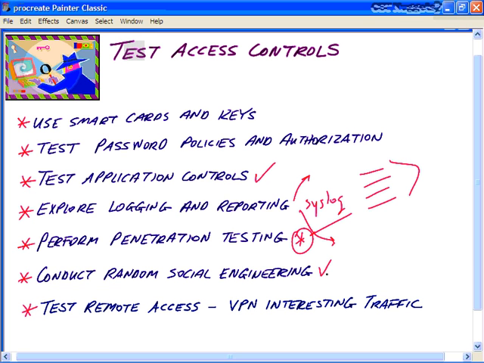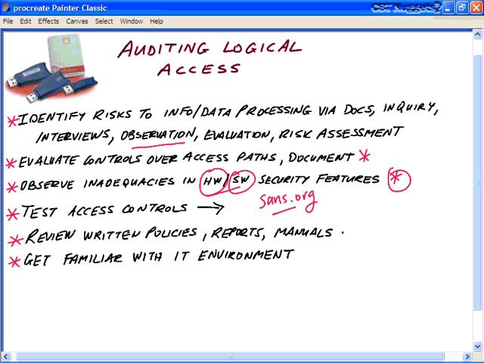Also, test your remote access. Is your VPN working properly? Are you allowing only interesting traffic to be encrypted? Is traffic even being encrypted? Okay, you can think that the VPN connection is set up properly, traffic is passing through from your remote site to your headquarters, but is it actually being encrypted and decrypted? So test those access controls thoroughly. Review the written policies, review the reports, review the manuals that come with the software and hardware. Get familiar with the IT environment, especially if you are an in-house employed auditor.